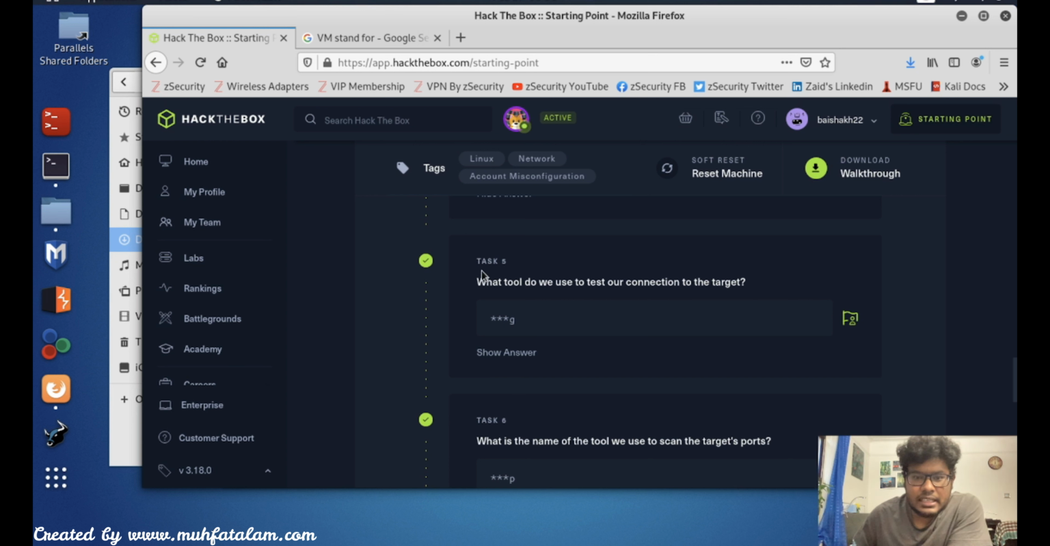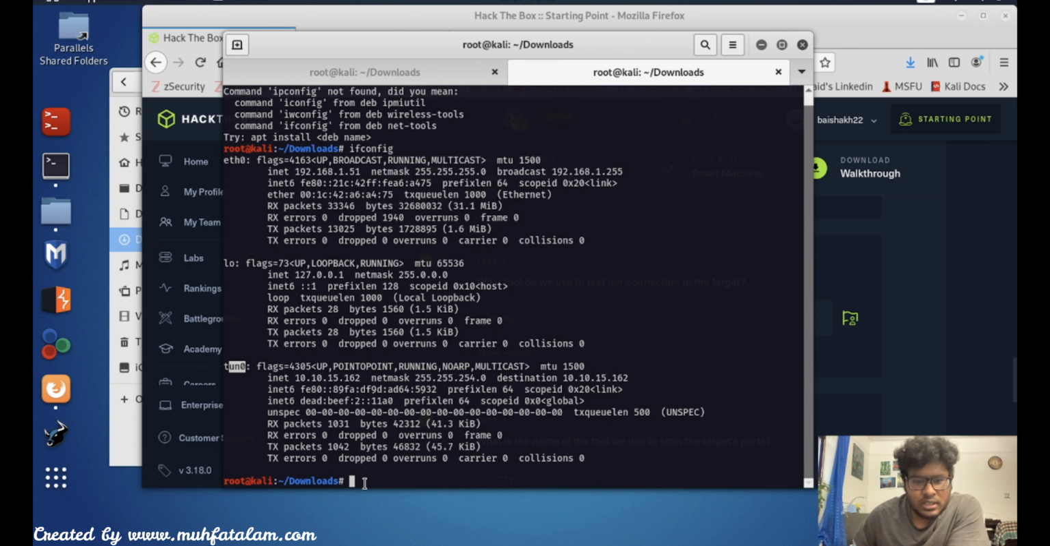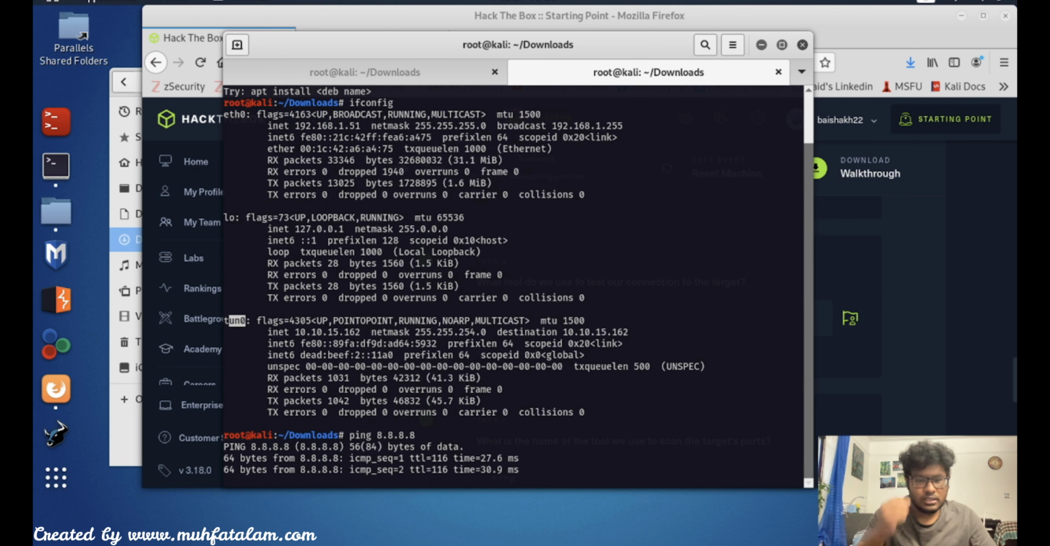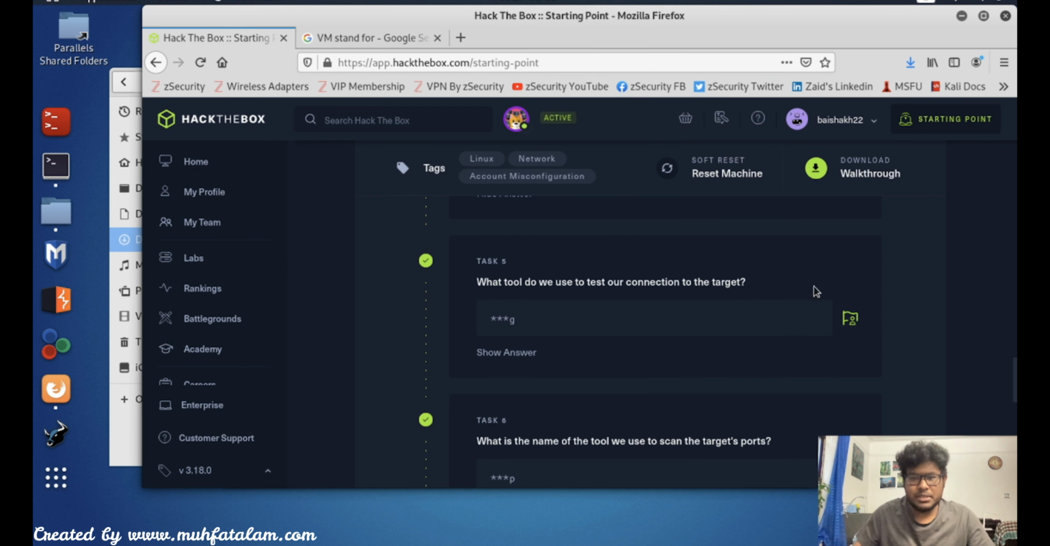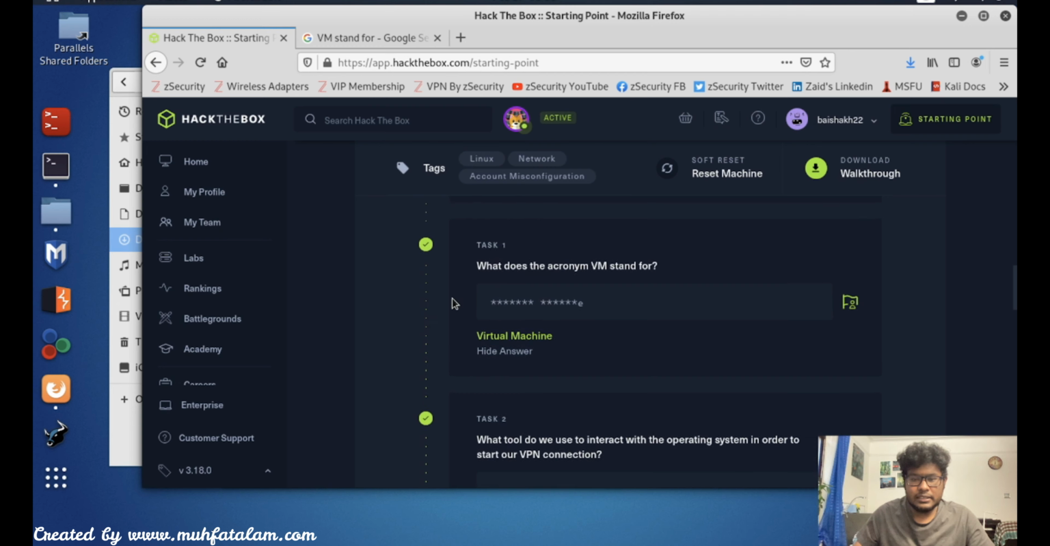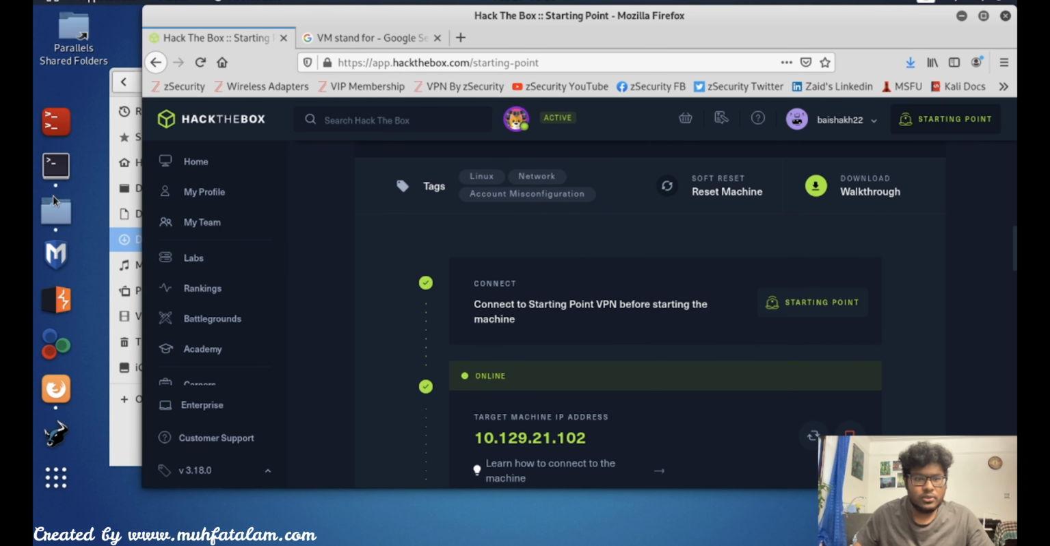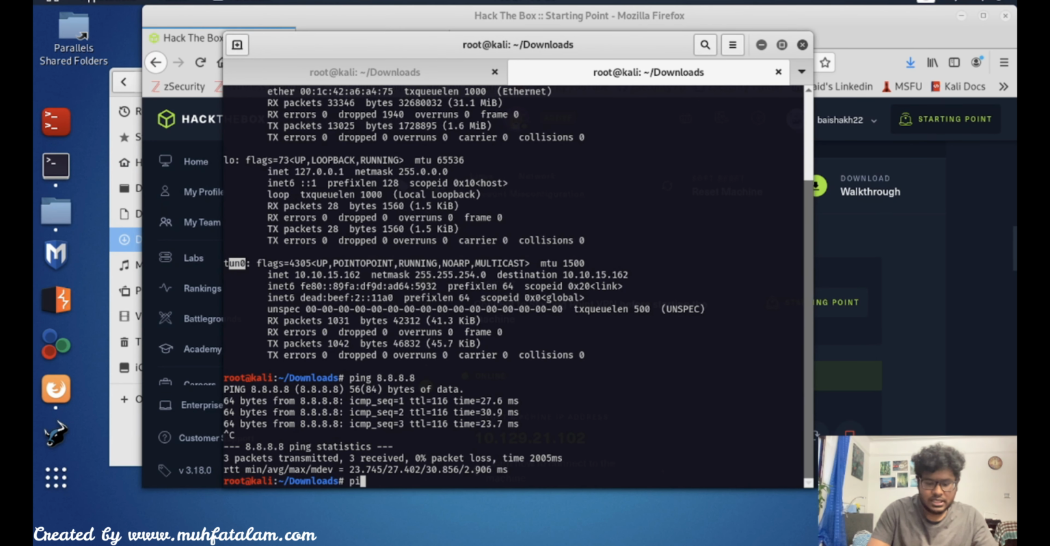Task 5 says, what tool do you use to test our connection to the target? That's what I told you, the ping. It helps you, so always use ping. Use ping for any address you want, like to see whether Google is working, with the Google IP address 8.8.8.8, and you see there are a lot of replies. That means it's working. How do I know our target machine is working or not? We should ping our machine in here.